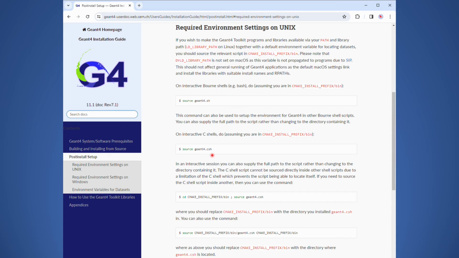Geant4.sh and .csh are needed in the so-called post-install setup. They are used to set some environment variables for the system to find Geant4 libraries and datasets. C shell is an old shell. We can safely ignore this file. We can use source geant4.sh to use this file.